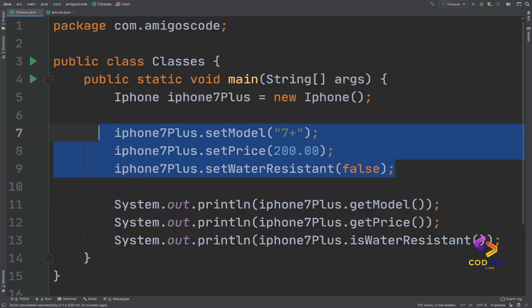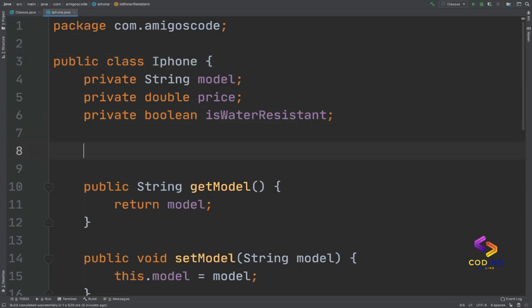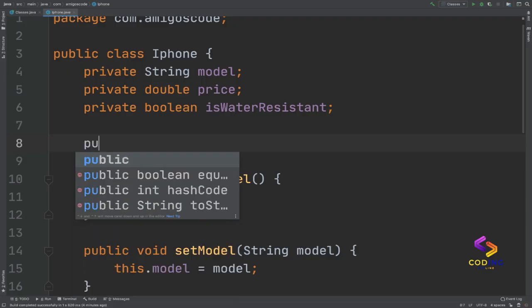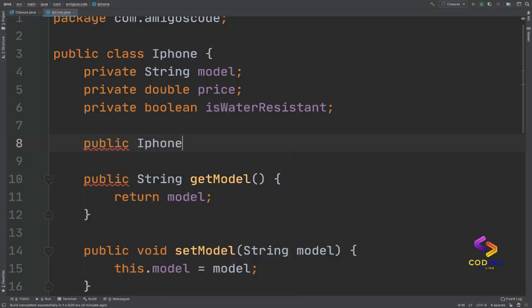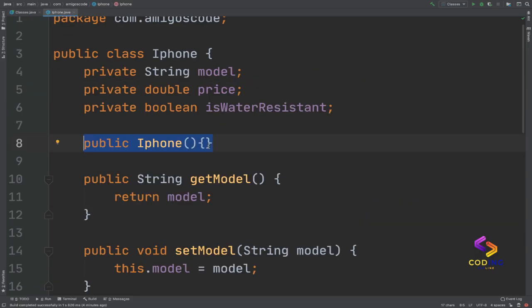So right here, let me go back to the actual iPhone class. I'm going to press Command and then click on the actual class. And here, let's go ahead and simply say public and then iPhone. And here, by default, every single class comes with a default constructor. This is why I can say new iPhone, and here I'm not passing anything. So this is this guy right here.